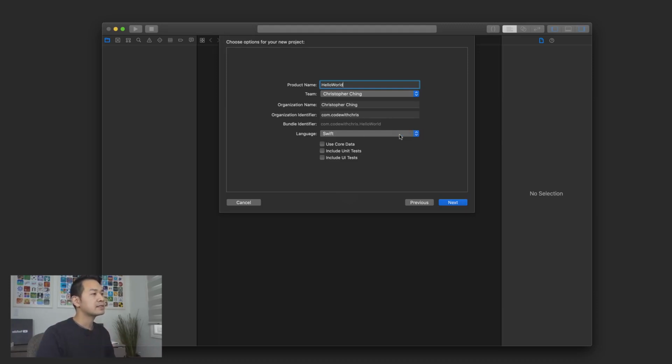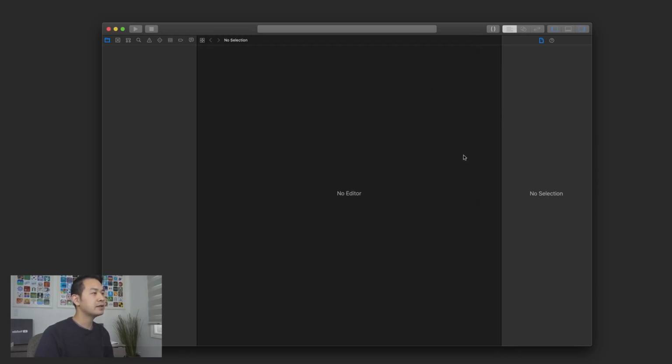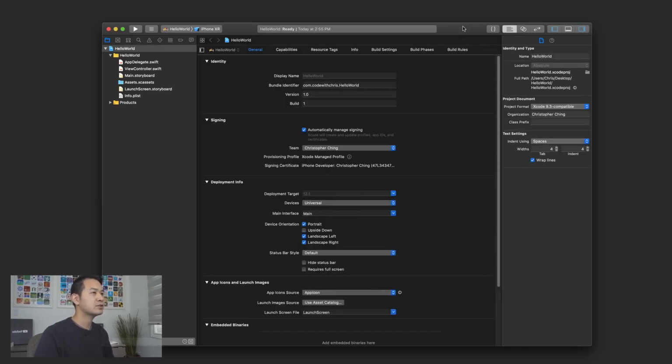Okay, so next, very important is to make sure your language is set to Swift, because that's what we're learning here. You can leave these guys unchecked and then click on next. And you can also leave source control unchecked as well. We're not going to go through that right now. Go ahead and click create and you're going to have your brand new Xcode project.